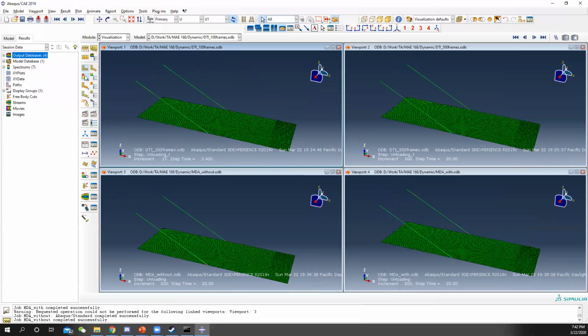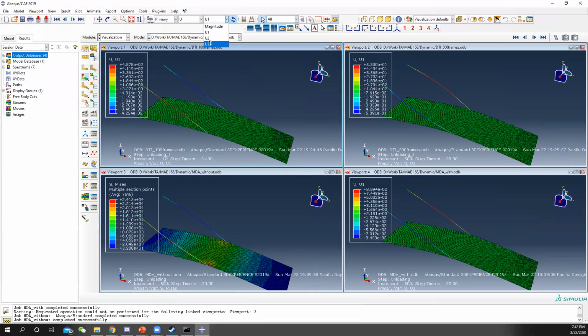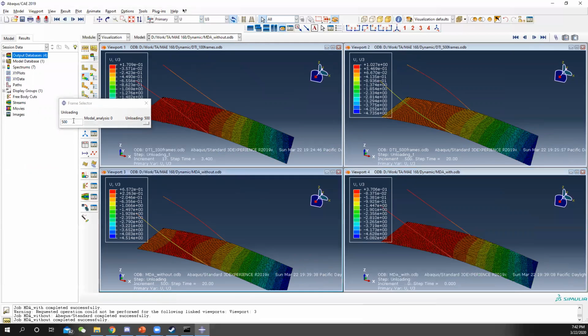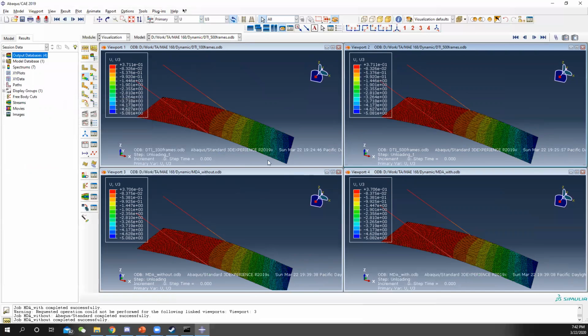And then plot the contour plot again, U3, and select the frame independently. Let's go to 0 frame for this one, 0 frame for this one, 0 frame, 0 frame. So these 4 must be very similar. You can see the value here, the error is very small, so I would consider these 4 the same. That means the initial step, the loading step, is correct for all 4 graphs.